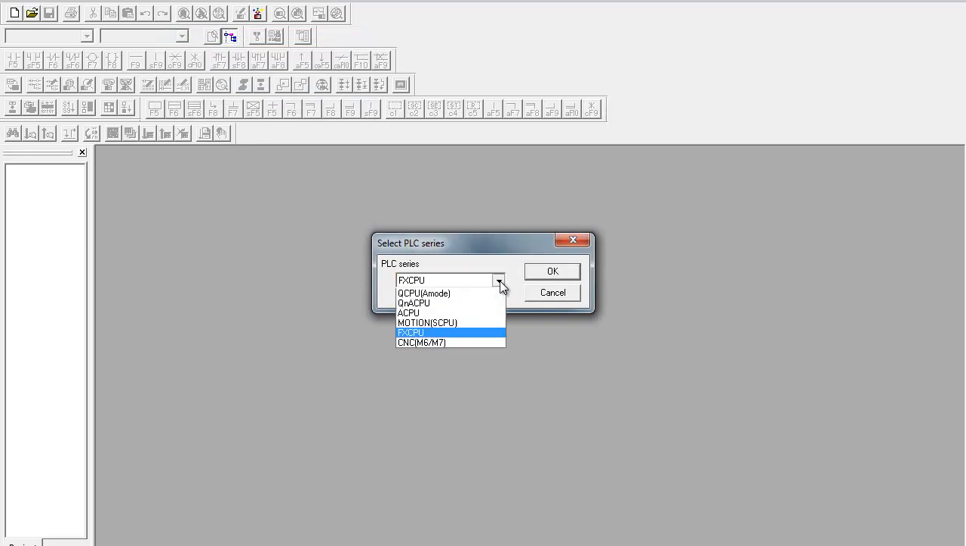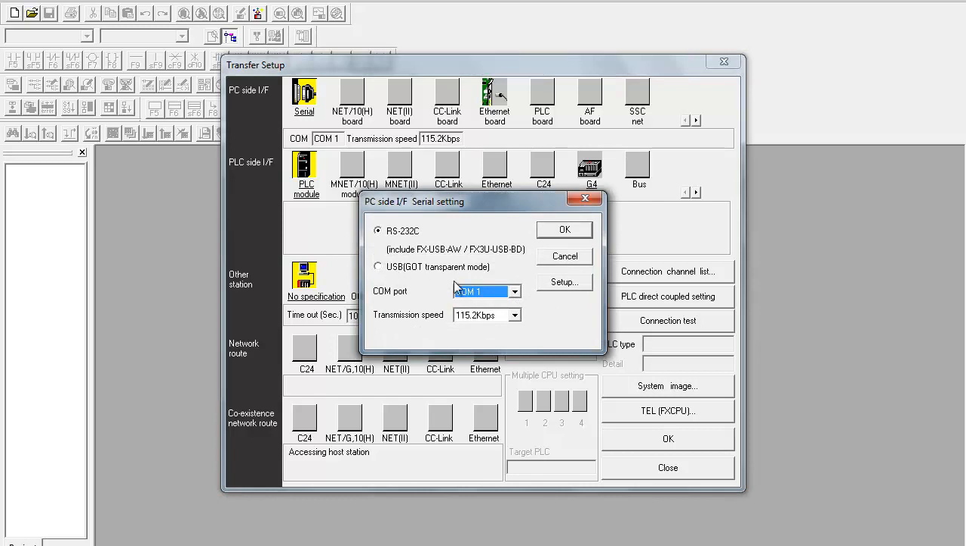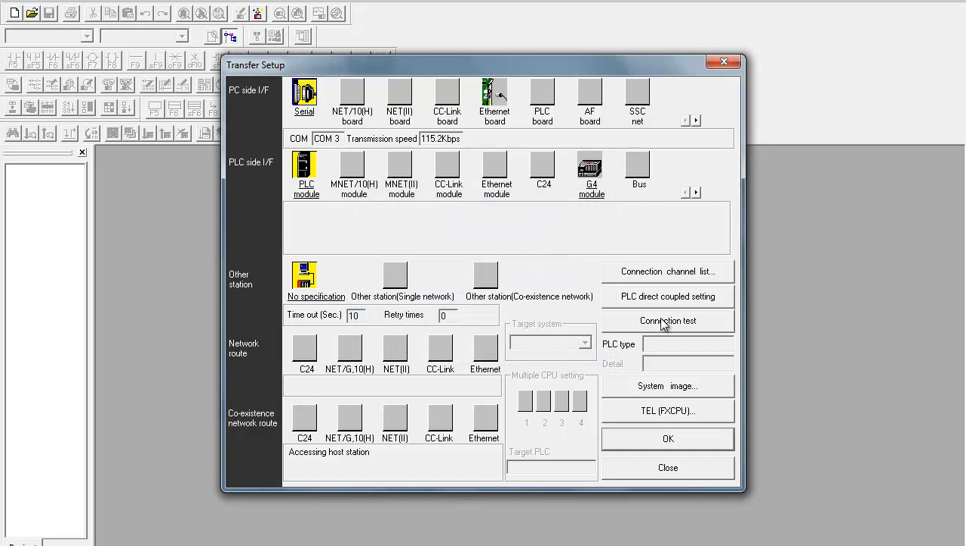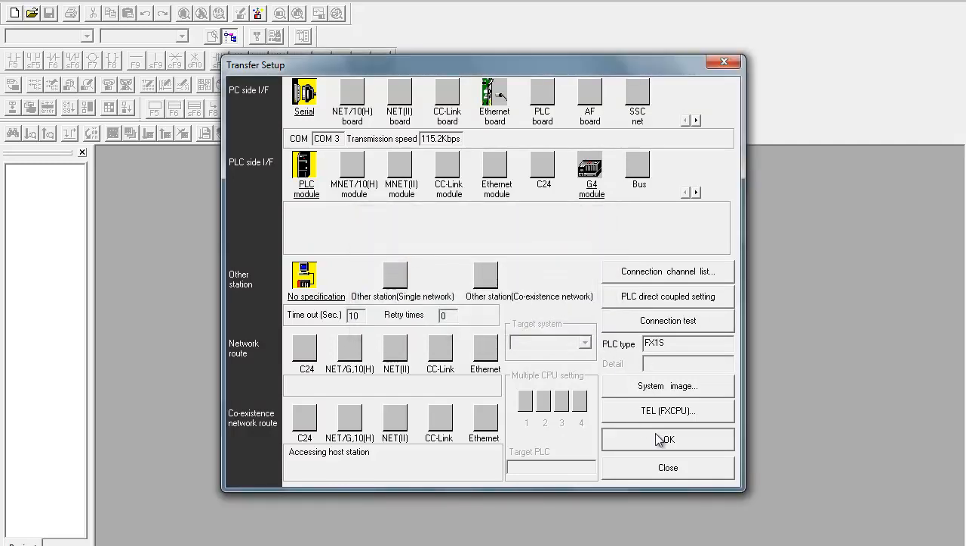It's an FX. Here you can select whichever, if it's a Q or an A series. You're going to want to change the serial port to match the COM port. It's not the USB, but you want COM3 because that's what it had loaded on our device manager. After you load the correct COM port number, just do a test. Successful. Select OK.